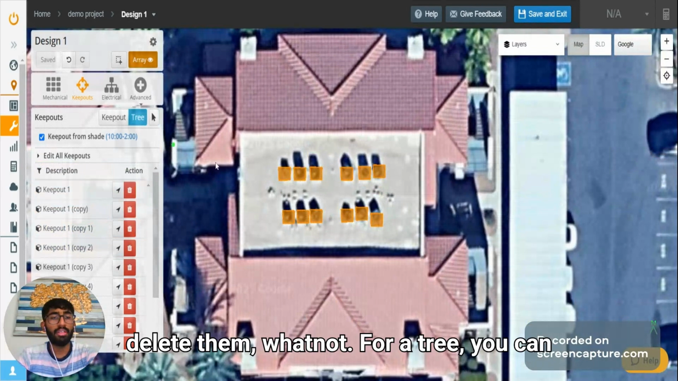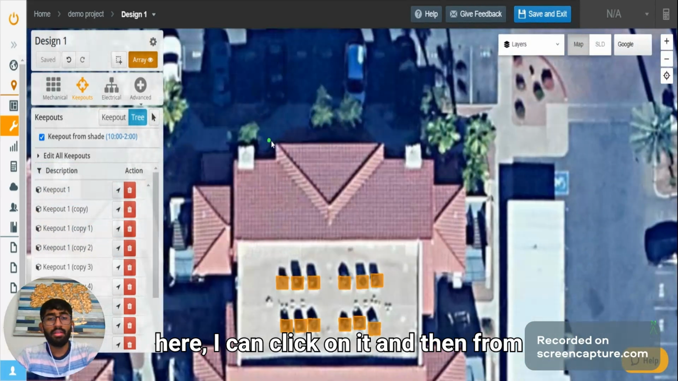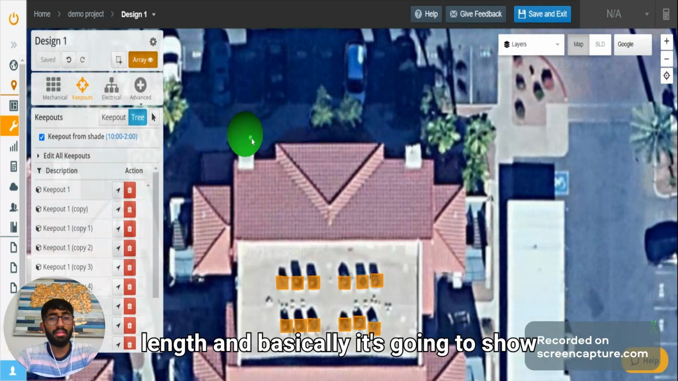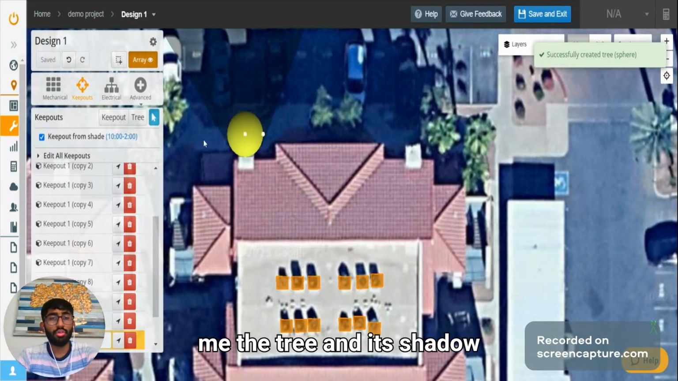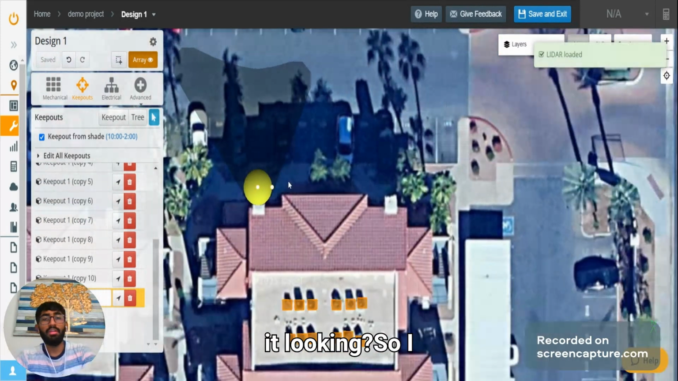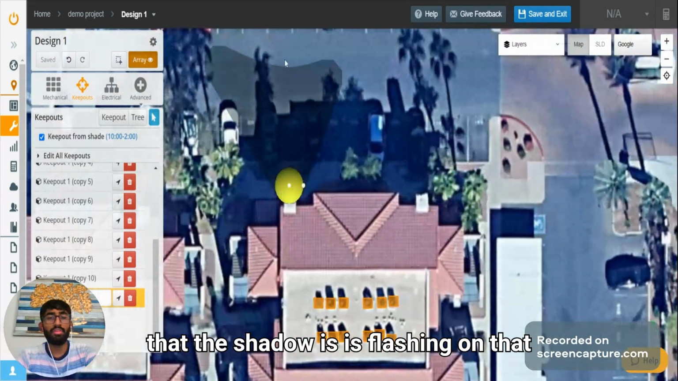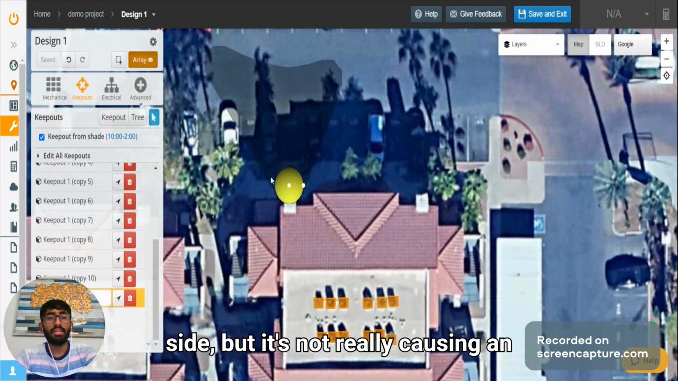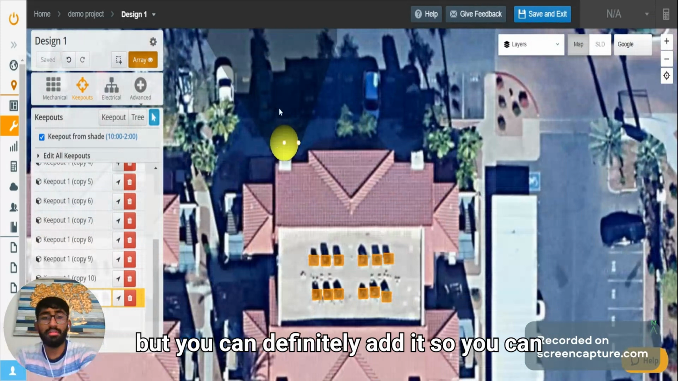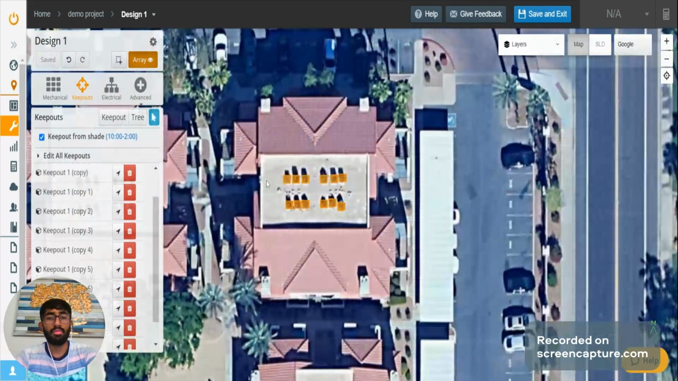For a tree, if I have a tree right here, I can click on it, and then from here I can adjust the diameter length, and it's going to show me the tree and its shadow projections throughout the day. How's it looking? So obviously right now it's showing us that the shadow is flashing on that side, but it's not really causing an issue to our rooftop solar. So we're just gonna delete it. You don't need it, but you can definitely add it. So you can add the tree obstruction as well, the feature.